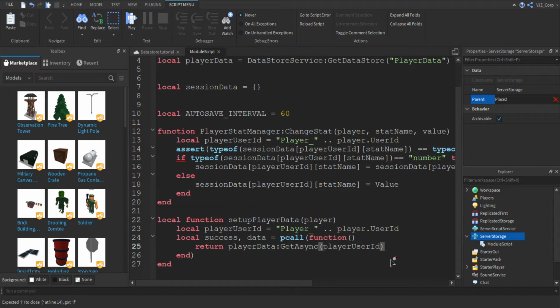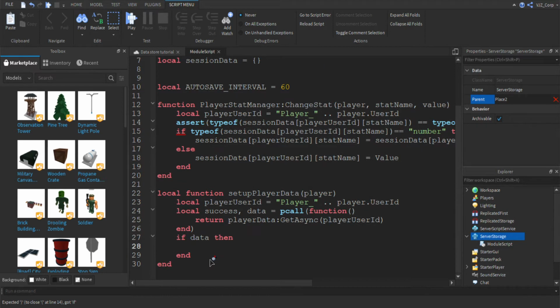like so. And after we end this function, we're gonna do another if-then statement, just so that the server can check on itself multiple times to make sure that the player doesn't lose any data. So we'll just do if sessionData playerUserId. So if the player user ID is equal to the data given on the table, then we will output the data.